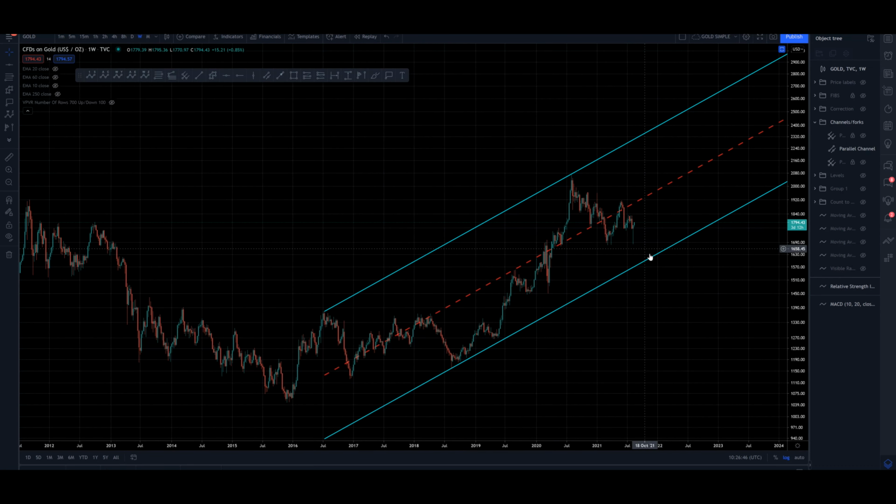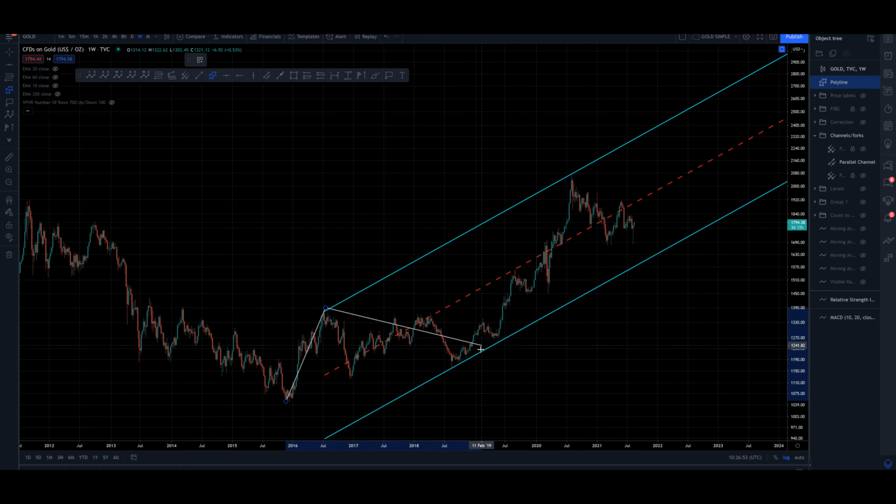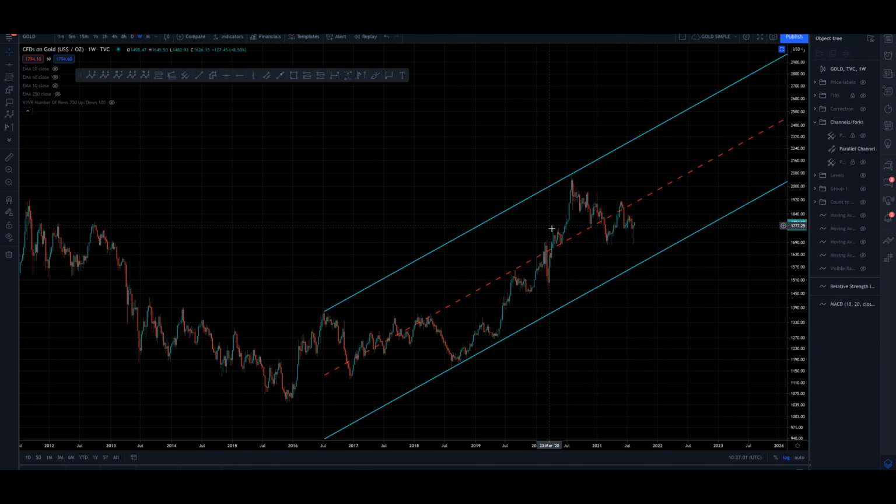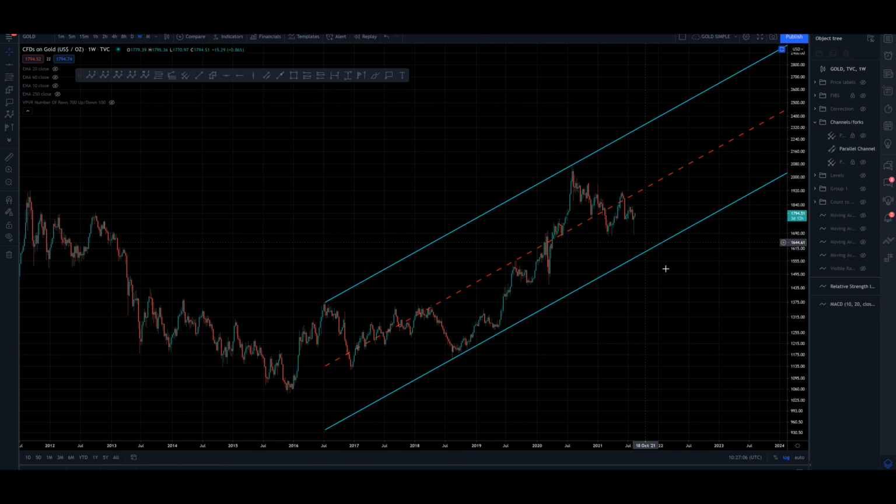The 4 does not have to come back to the edge of the channel. It often will, but not all the time. But we had a very long 2, slightly shorter 4, and then a 5 to here. That would look like a pretty convincing impulse wave with nice alternation between the waves in time and degree and form. So that looks pretty good.